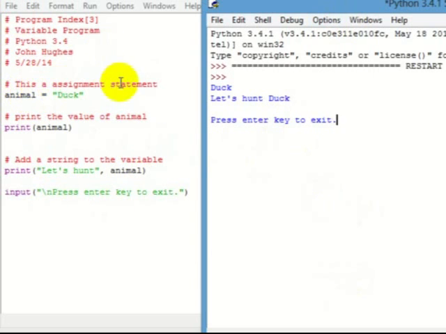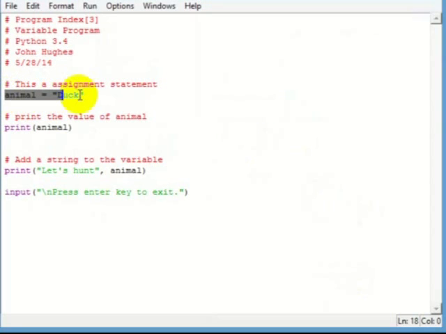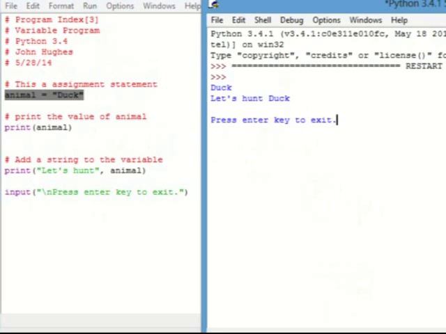So first of all, we assign duck to animal. Now this statement right here does not actually do anything over here in our interpreter. This is just the assignment statement. This happens in the background. It just says that animal now has the value of duck. So our next one, print animal. And here it is. We printed animal, but it doesn't print animal. It prints the value of animal, which is duck.